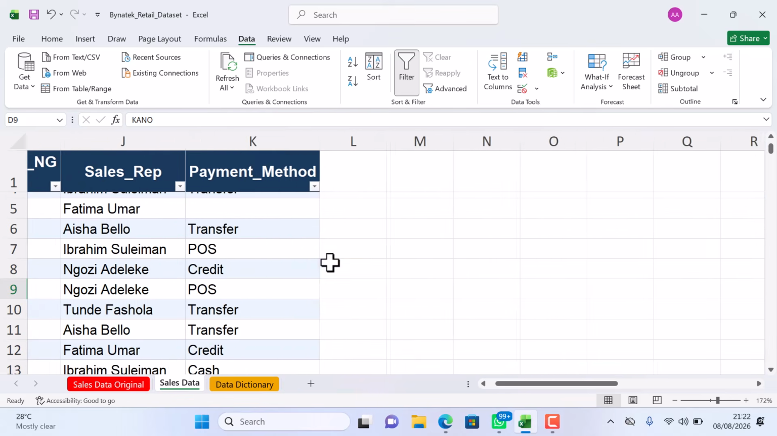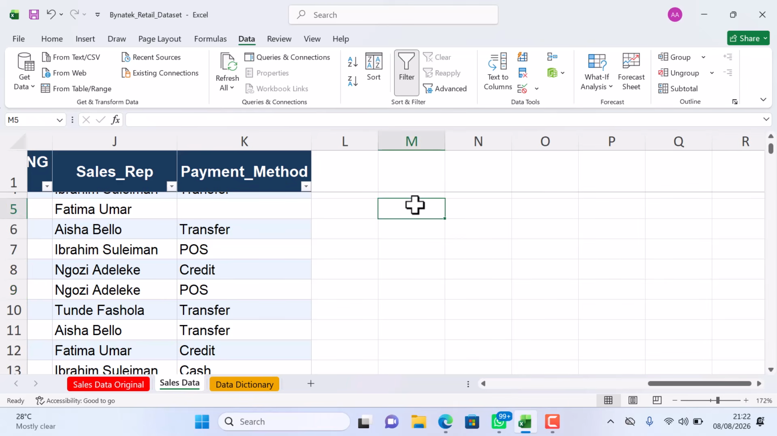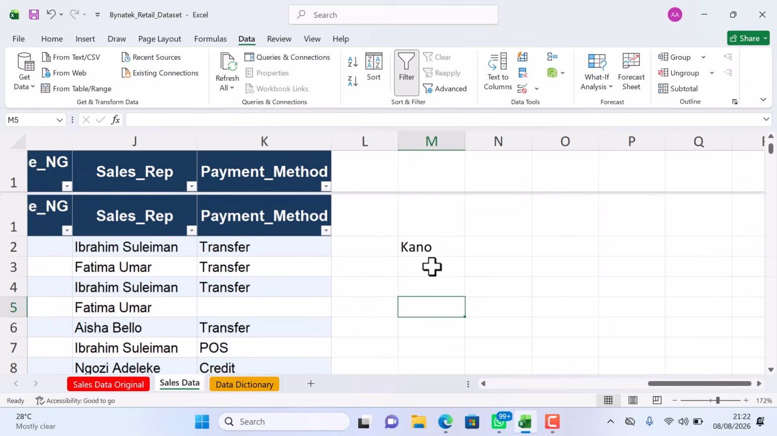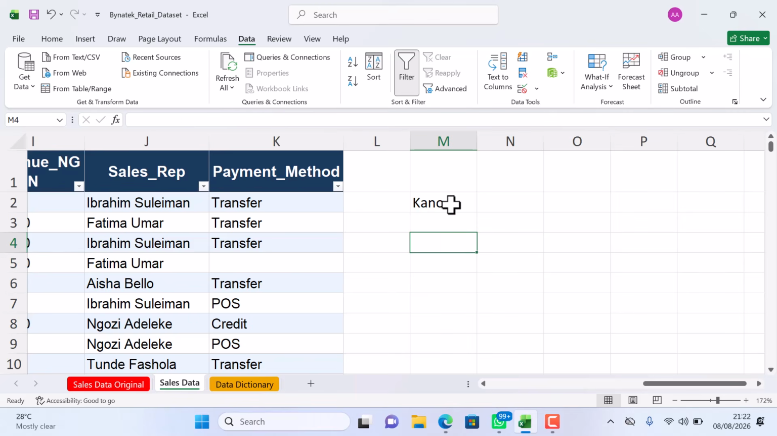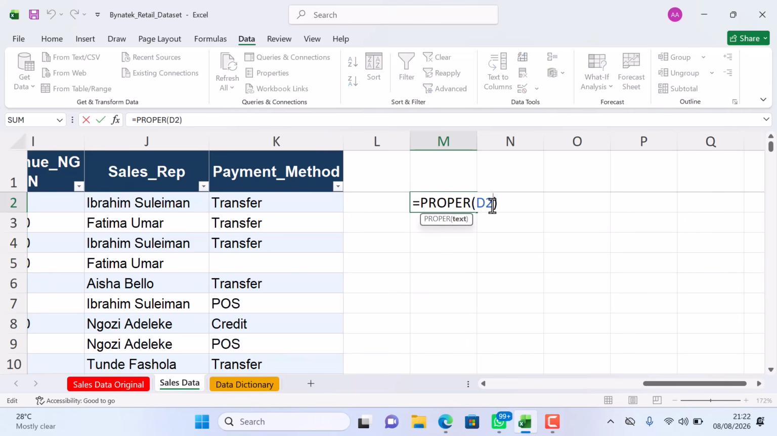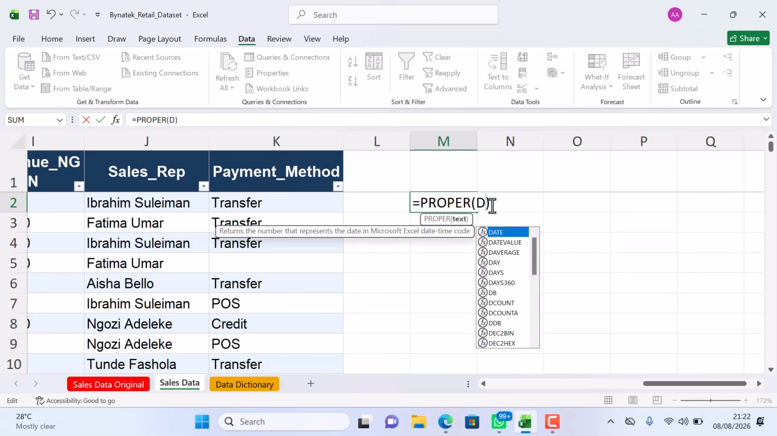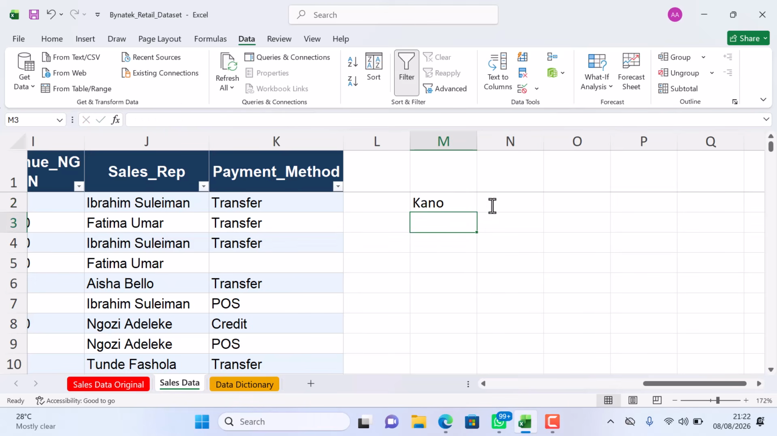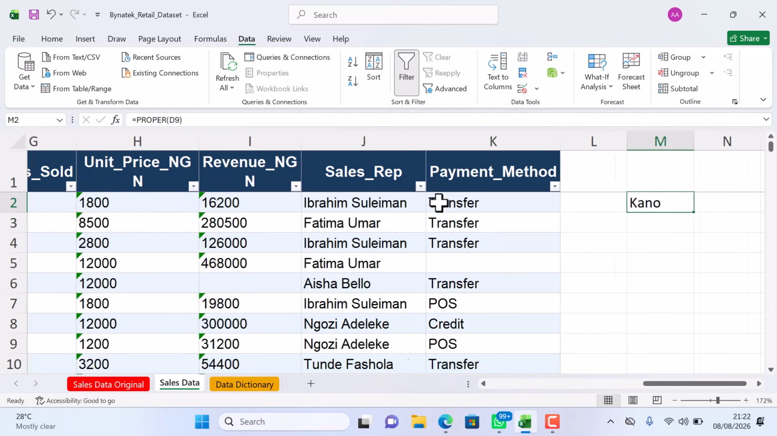And you change this particular formula. Where is the formula? So you change this particular formula to, instead of D2, D9, and that particular Kano will be fixed from uppercase to proper case. Now, this is one of the ways you fix this.